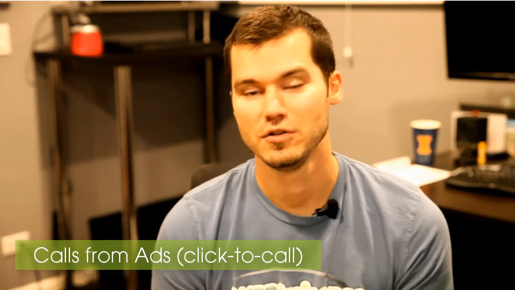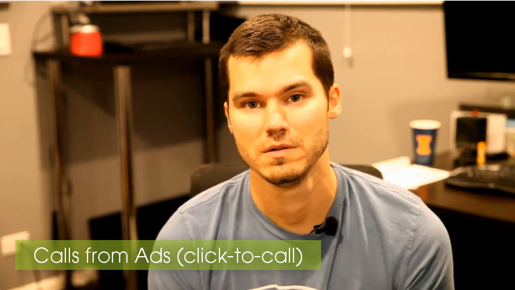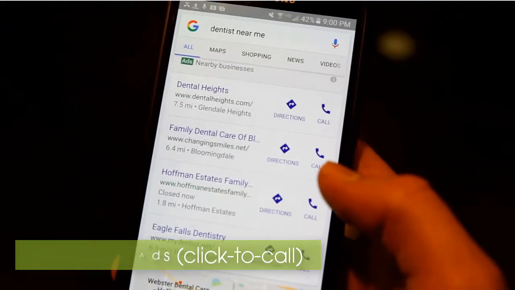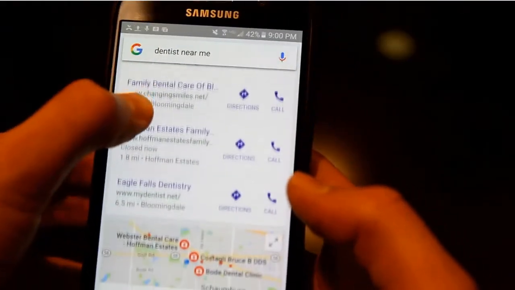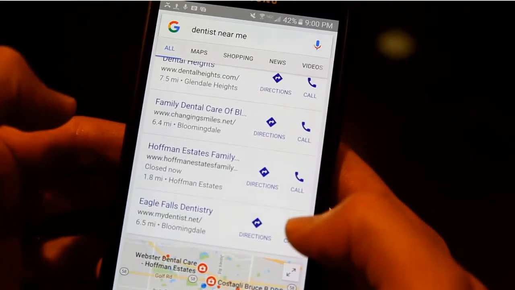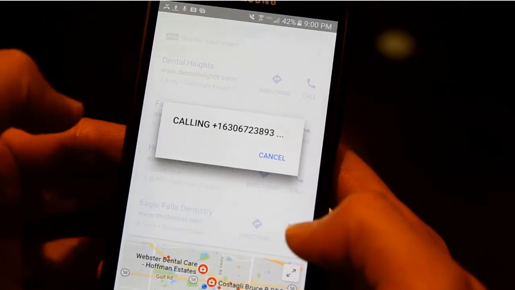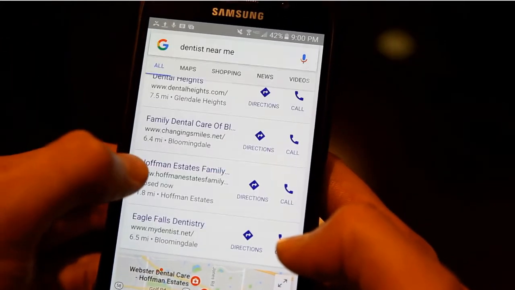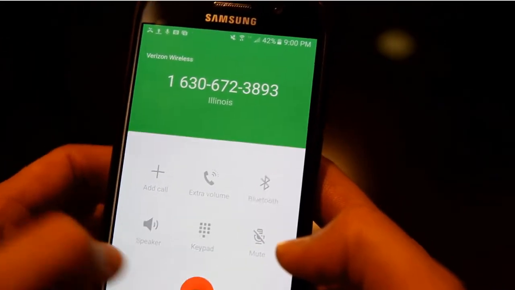So the first type is calls from ads, and this usually happens on a smartphone when people do a search on a smartphone and the ads actually show a button that they can click on the ad to call you directly. So an advertiser in this case would be charged for a click, but instead of a visit to their website, they'd be getting a phone call. So that's a call from an ad. That's called calls from ads in Google AdWords conversion tracking.